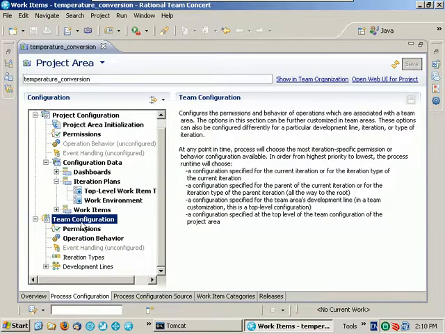Under team configuration, we see many of the same project and process configuration options that we explored earlier in the project configuration section. These choices simply provide an easier way to access team-based behaviors directly, rather than going through a project area first and drilling down into the related team areas.